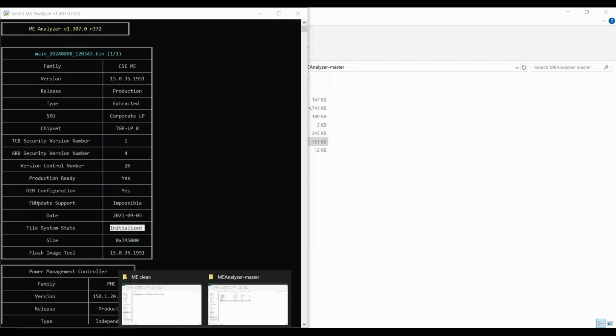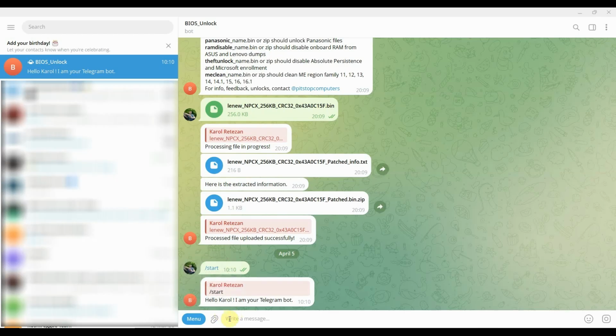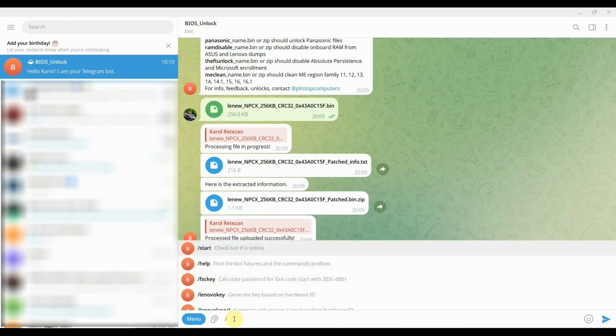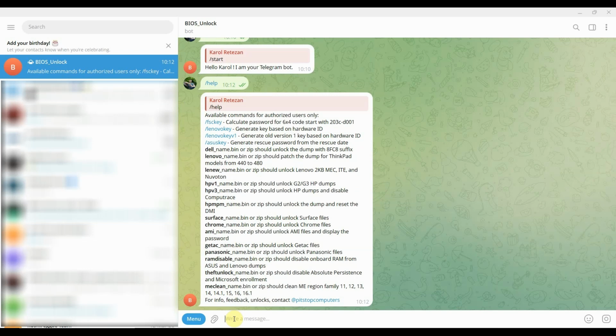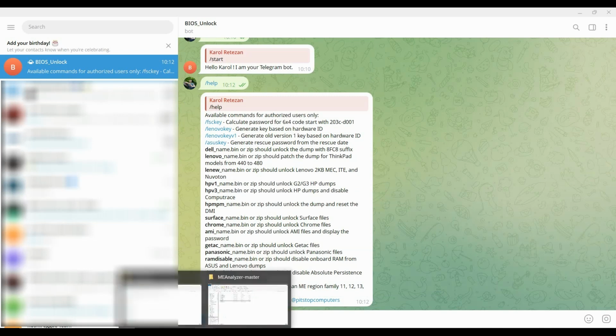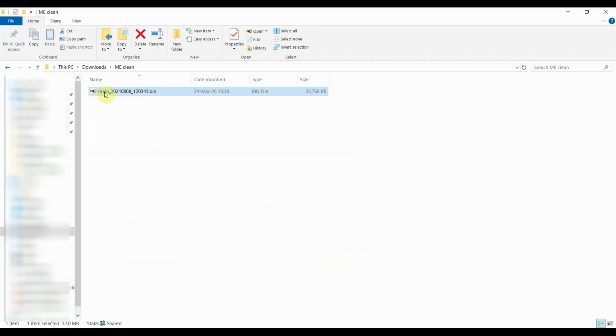Can we clean the Intel Me region with the Telegram bot? Let's try. Type /help to see all the commands and prefixes that are needed for the bot. In our case, we're dealing with a dump file that needs to be cleaned on the Intel Me region. So the meclean_ prefix is important to do in the next step. Renaming the file, or saving the file named with the meclean_ in front, is the right way to do it.